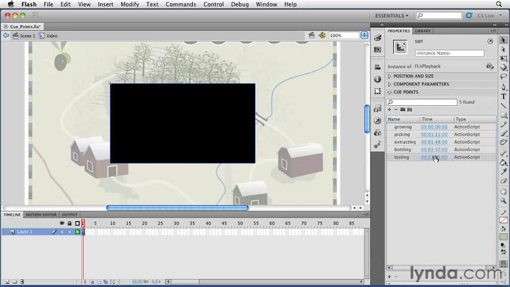Let's say you wanted to add more information to the cue point. This information can be accessible through ActionScript code. We won't be looking at how to access this data in this movie. We'll look at that in a later movie. But just know that for now, you can associate more data than a time code with a cue point.